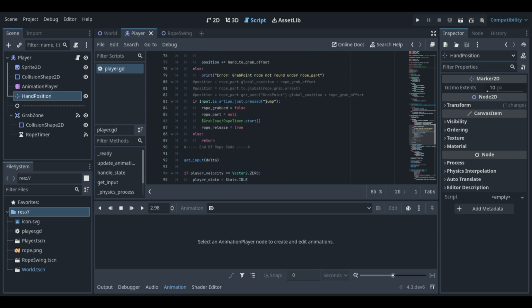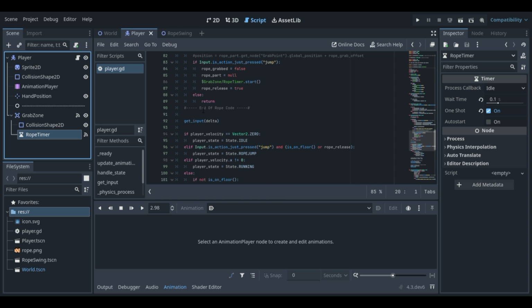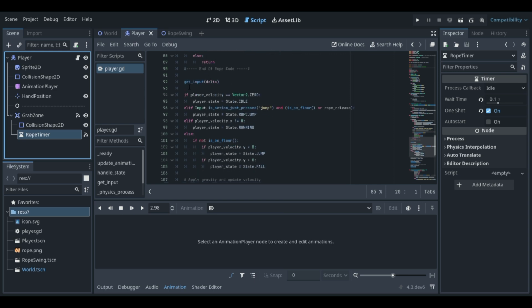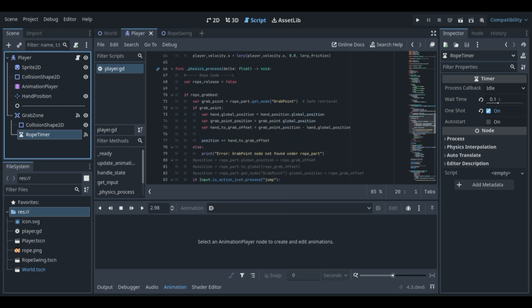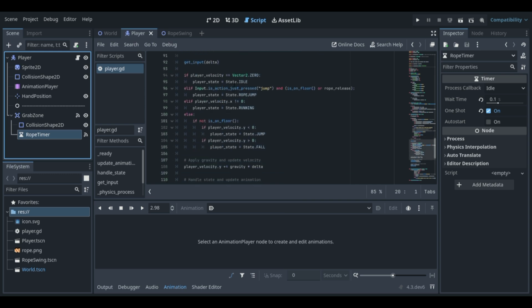So if Input.is_action_just_pressed(jump), rope_grab is equal to false, rope_part is equal to null, then grab_zone or rope_timer.start. So the rope timer will start. Then rope_release is equal to true, else return. End of the rope code. Okay, get_input(delta). So this is the delta. You go get_input. If player_velocity is equal to Vector2.ZERO, player_state equal State.IDLE.